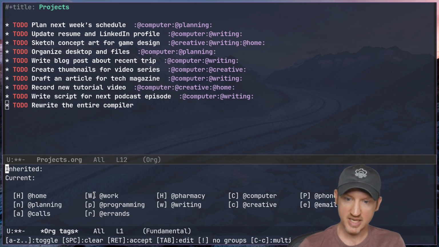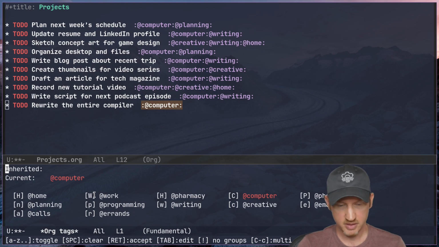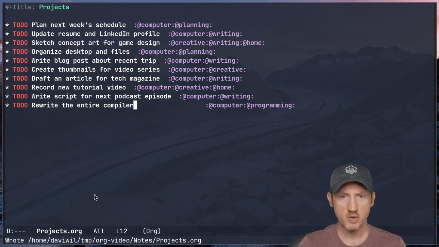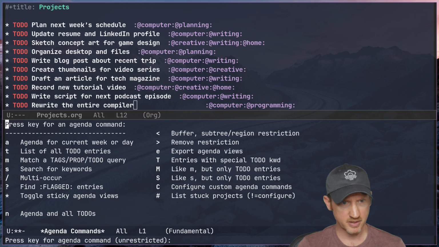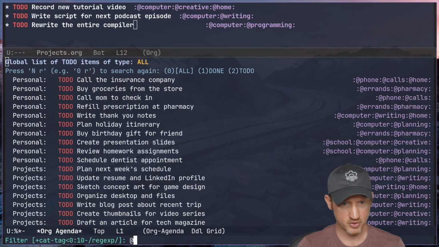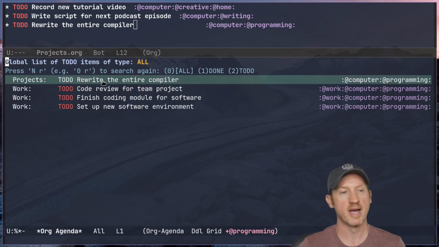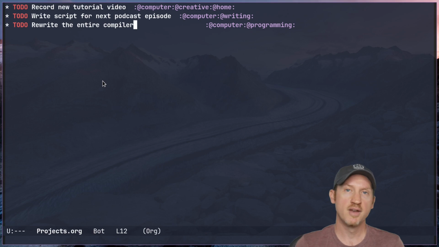So to very easily add tags on this, I can press capital C for computer, then I can press P for programming. And I don't really think any of those other tags are relevant here, so I can just go ahead and press Enter to accept that. And now we've got this task tagged correctly. I can run org-agenda, and then I can look up my list of tasks and then search for programming tasks. And now rewrite the entire compiler does show up as a task in the projects list. So, super simple way to add new tasks.